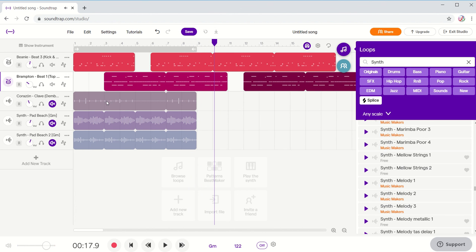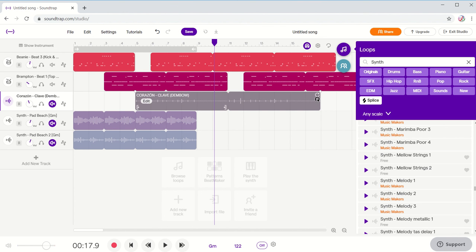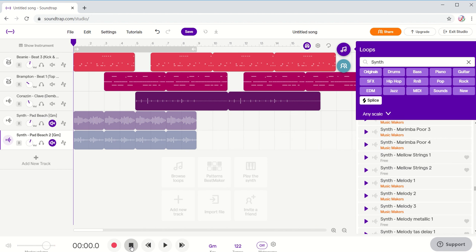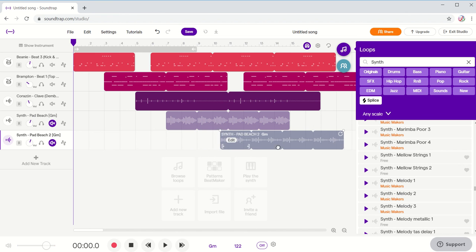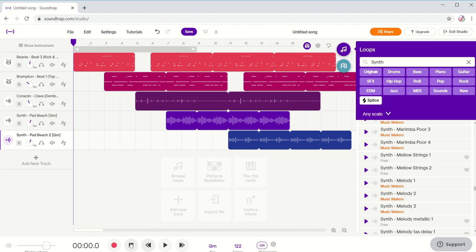I'm going to do that one more time. Now I would like to bring in the clave. The clave can come in around this area and can carry on over there. Let's unmute. I would like the synth to come in when all of my percussion instruments are in, which is around here, and I would like to add this in around this area. Now let's have a listen and see how this is going to be.